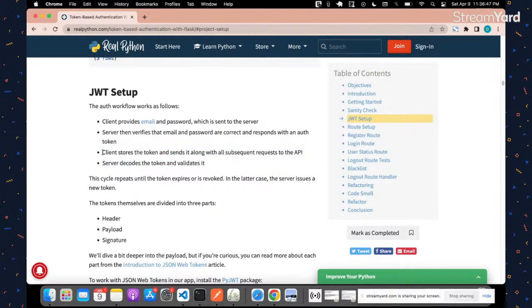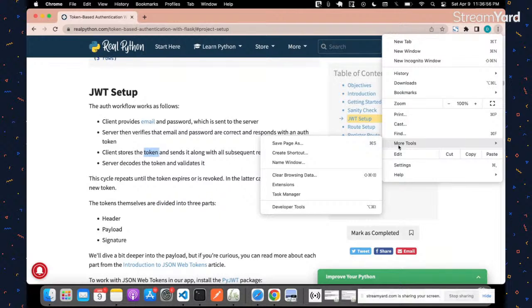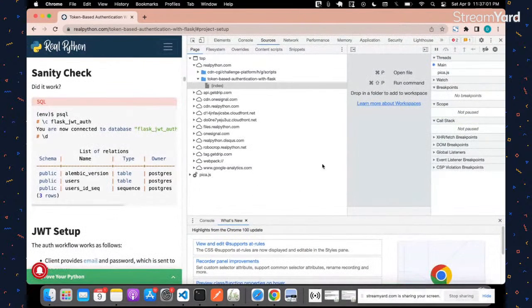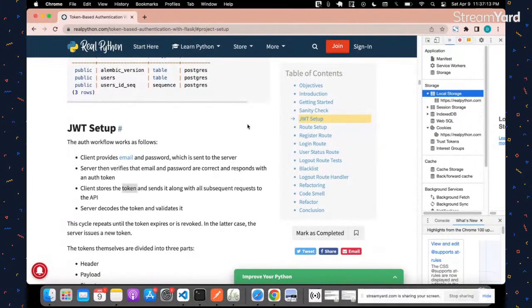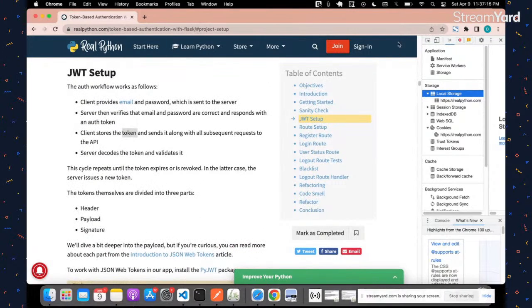When we're talking about the client, that's the browser, and we'll most likely store the token in the local storage of the browser. I'll just show you the developer's console. There is something called local storage, and we can store stuff here. This just stores it for a particular browser window, and then sends it along.